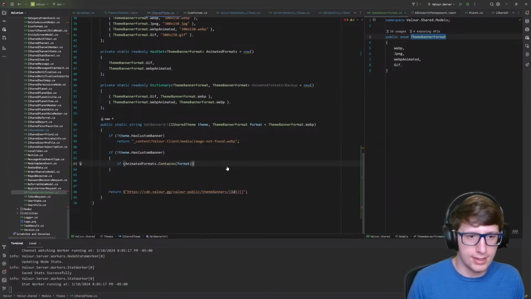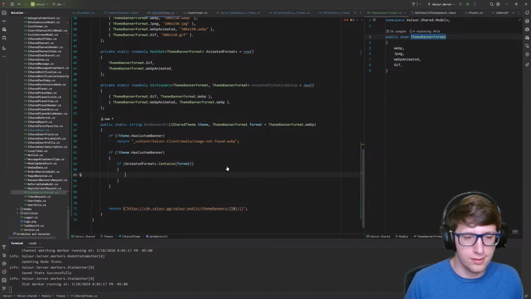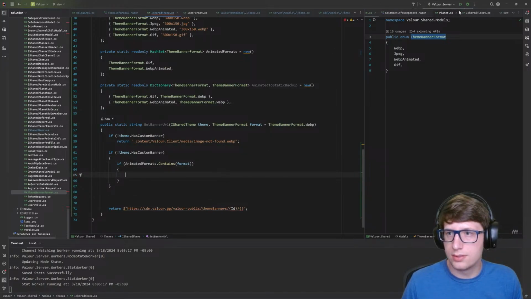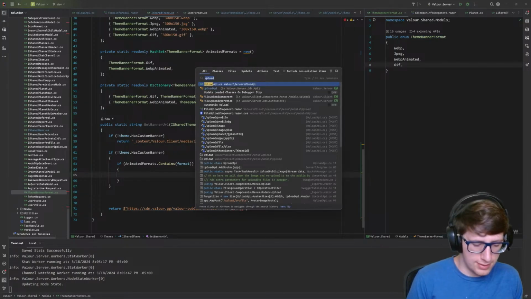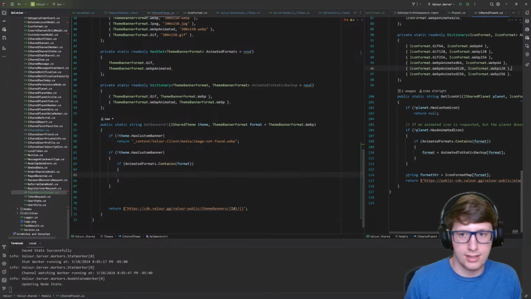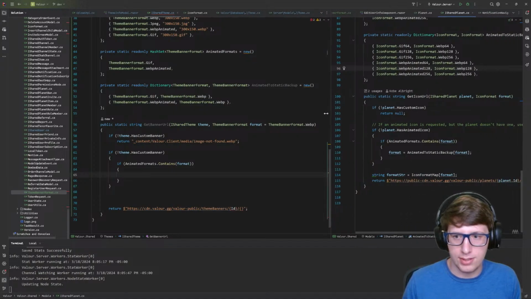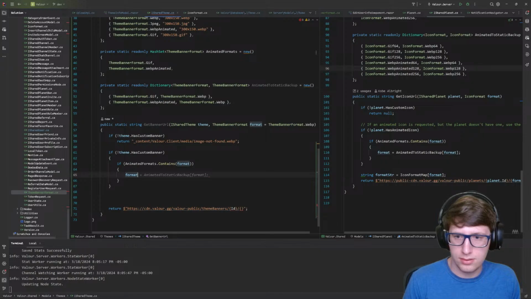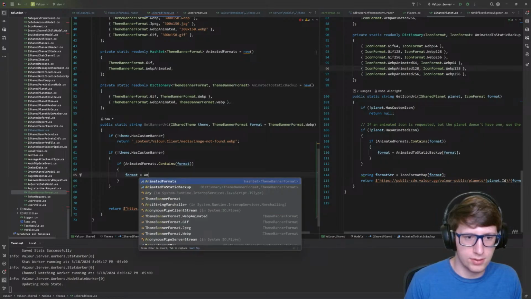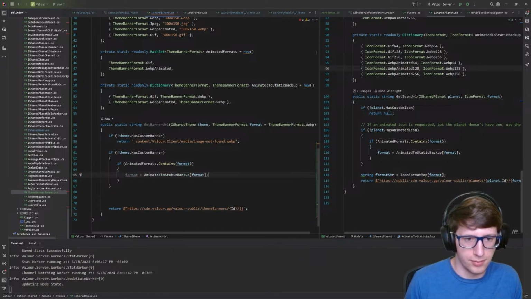Yay! Okay, if animated formats contains format, then we're going to... all of this just to make it so that you can upload one image. Truly, truly worth it. iShared Planet, jump back here so that we can kind of steal the homework. Format equals animated backup. Yeah, I remember this.